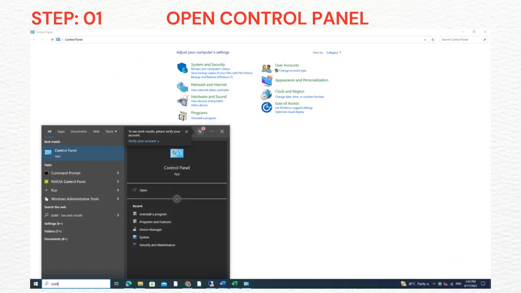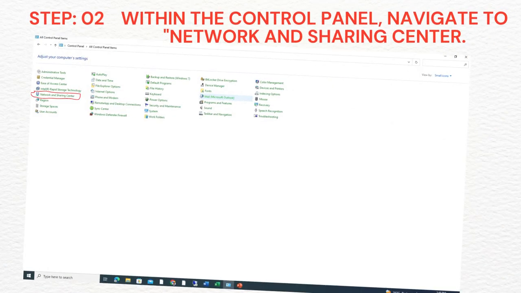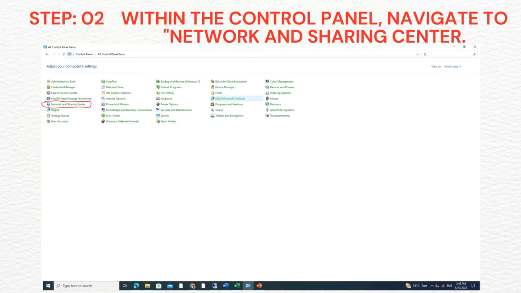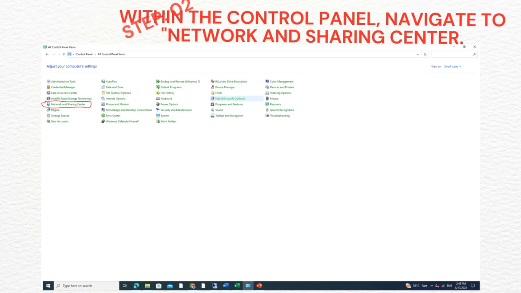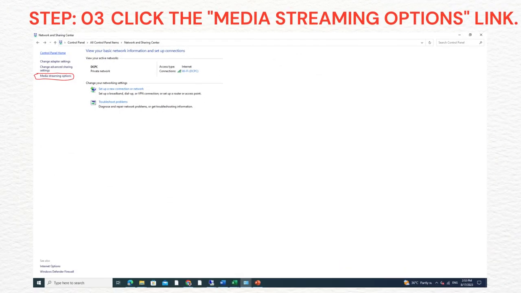Step 01. Open Control Panel from the Start Menu. It's quite easy for you. Step 02. Within the Control Panel, navigate to Network and Sharing Center. This is also easy for you to achieve. Brilliant. Step 03. Click the Media Streaming Options link.